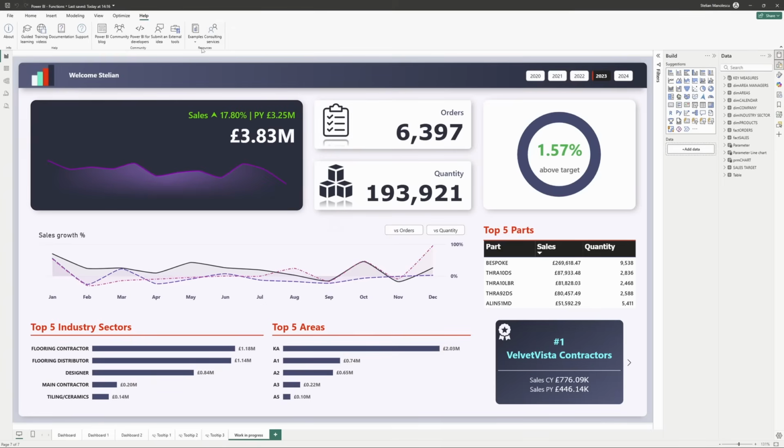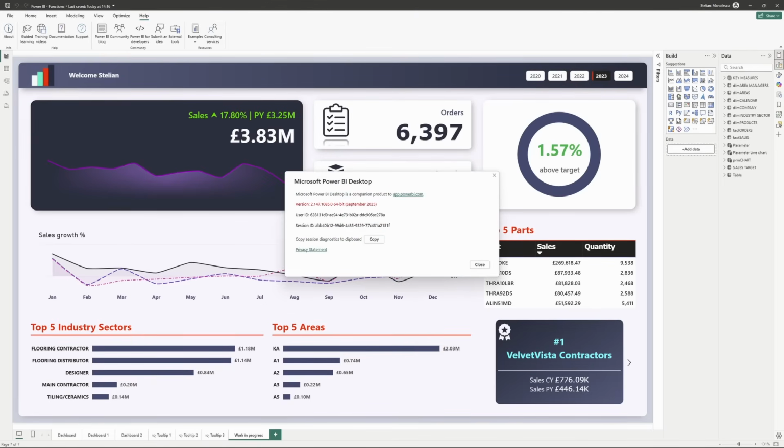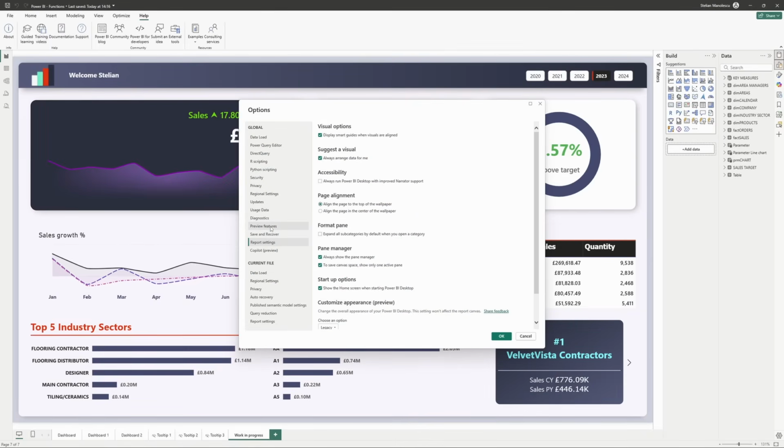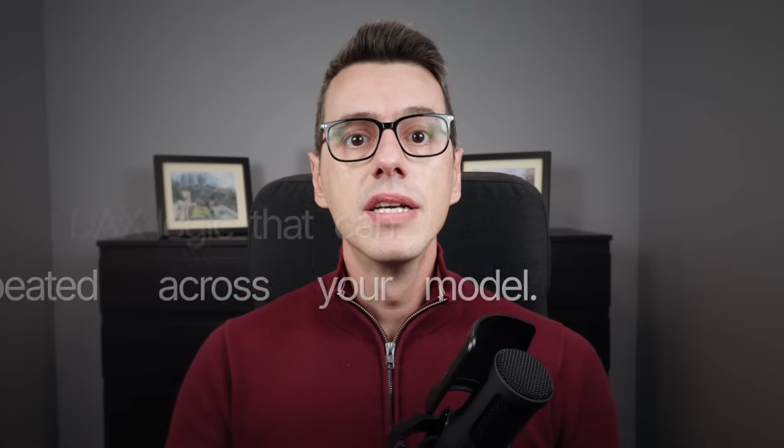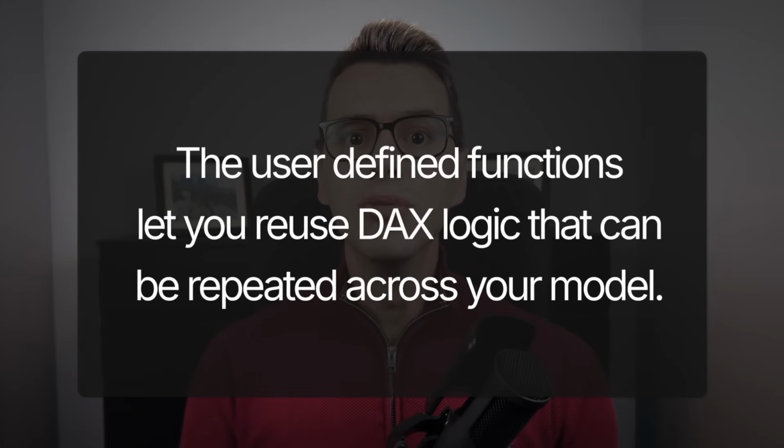First of all, you need to make sure that you're on the September 25 or later version, and second of all, in the preview features, you need to have DAX user-defined functions selected. User-defined functions let you reuse DAX logic that can be repeated across your model. This way, DAX measures are easier to write, maintain and share.